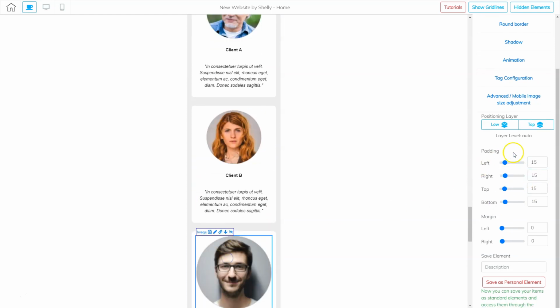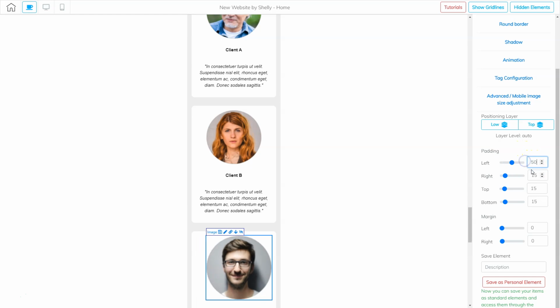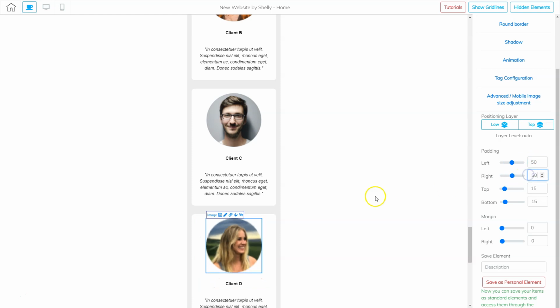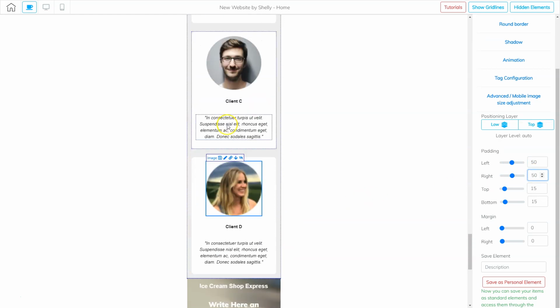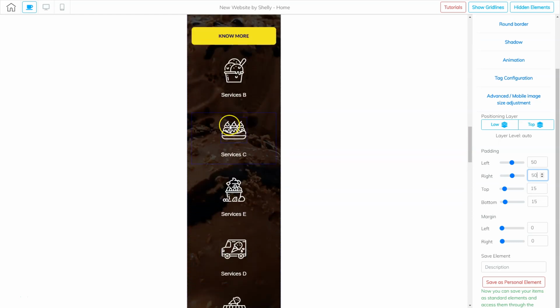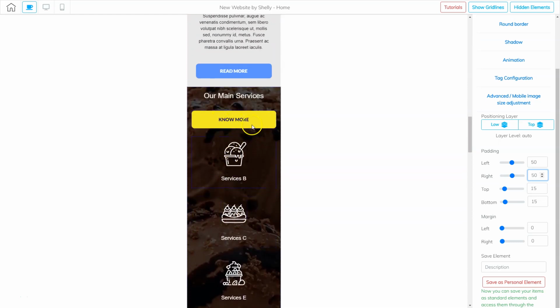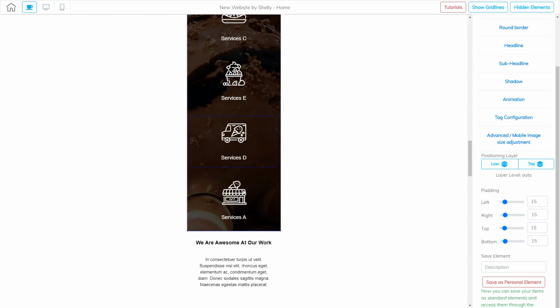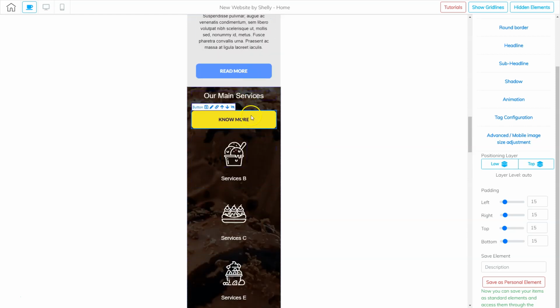And then this one we'll do 50 and 50. And then the last one we'll do 50 and 50. You can see that it's really easy to change the sizes and kind of scale it better for the phone, and it will look better. Also, if you want to put this button down below these, you can actually do that as well. It really depends on the order that you want to do, but in the desktop, it was actually below.